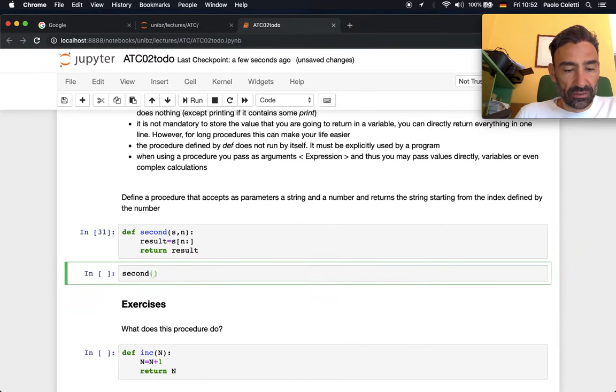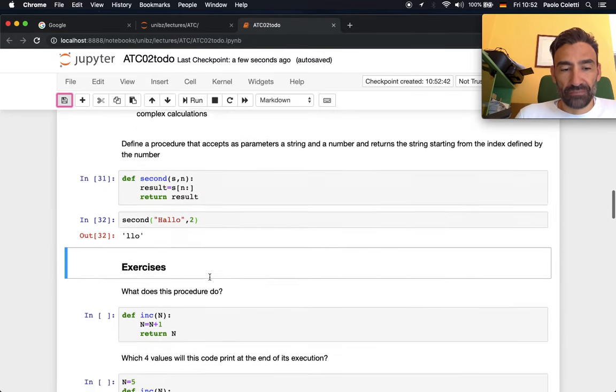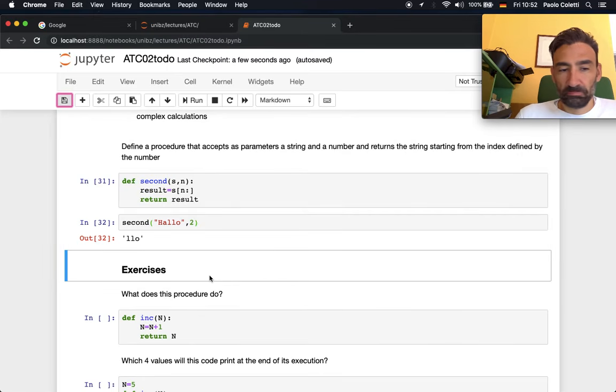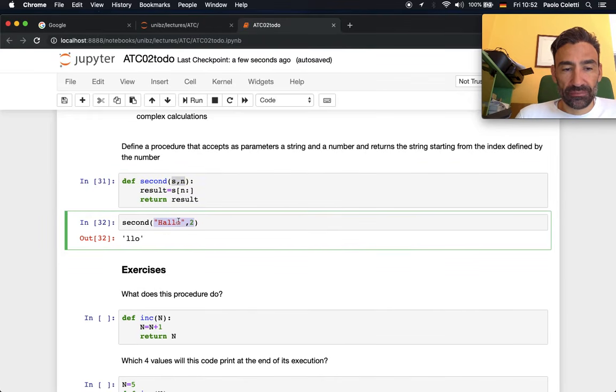Second. Hello. Two. Low. Okay. Fine. Okay, I think there is nothing else to tell you. Two parameters, here are the two arguments. Sorry, it's better to print. I already told you, but many times I forgot to write print.